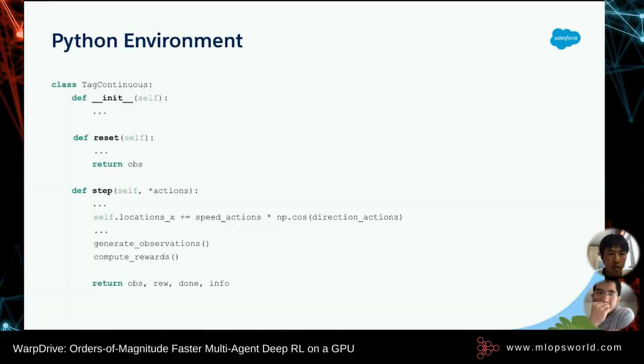So for example, for the Python environment, imagine that we want to develop a new Python environment. In this example, it's tag continuous. For this step, it's very similar to just writing any other Python-based reinforcement learning environment. You basically have a reset function and a step function. But remember that we are dealing with multi-agent environments, so those step functions take actions in terms of arrays instead of scalars. For example, we have those speed actions and the direction actions, and each individual element of those arrays maps to some particular agent in this scenario. And we will generate observations and compute rewards. Then finally we return observation, rewards and the done flag as a Gym environment. So this is very typical.